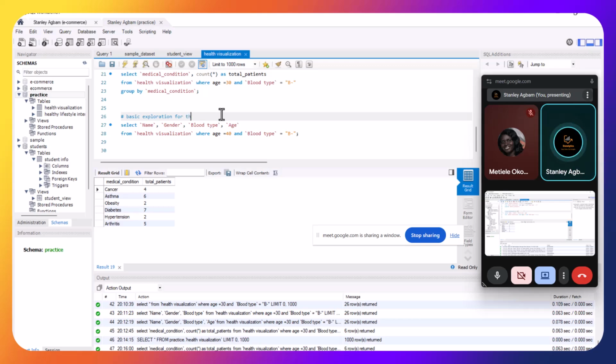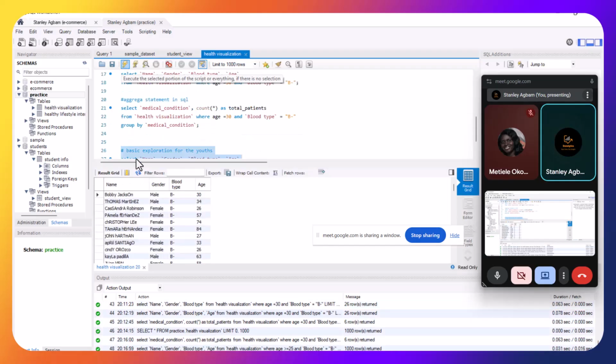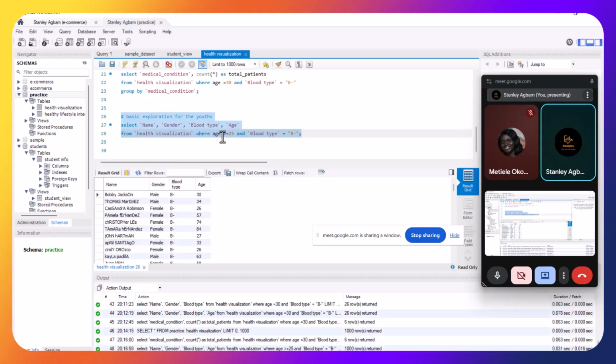So for the youth, according to me, 25 and lesser than 25 are classified as youth. So less than or equal to 25. Okay, and I don't need to. Okay, let's work with the negative blood type as well. Let's say this is going to be what I'm working with. Oh, I put greater than or equal to 25. My bad. Less than or equal to 25.